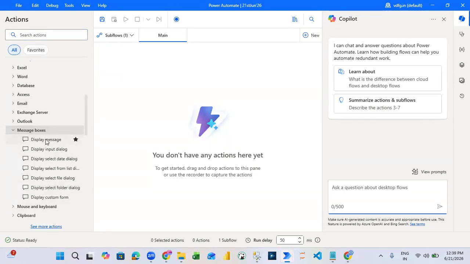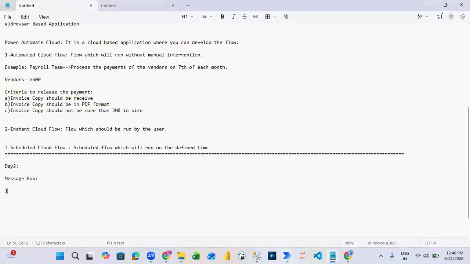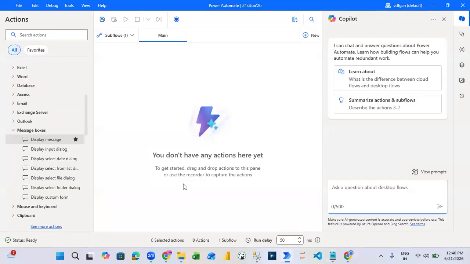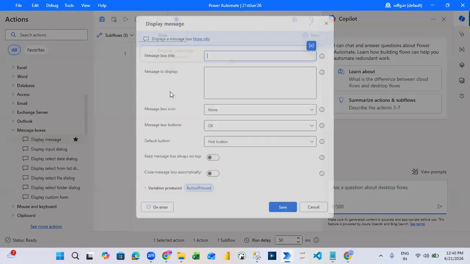So the first action is Display Message. What is this Display Message? It is basically used when you want to convey some message to the user, like the activity has been completed, the task is completed, or something like this. In that case, we basically use Display Message.